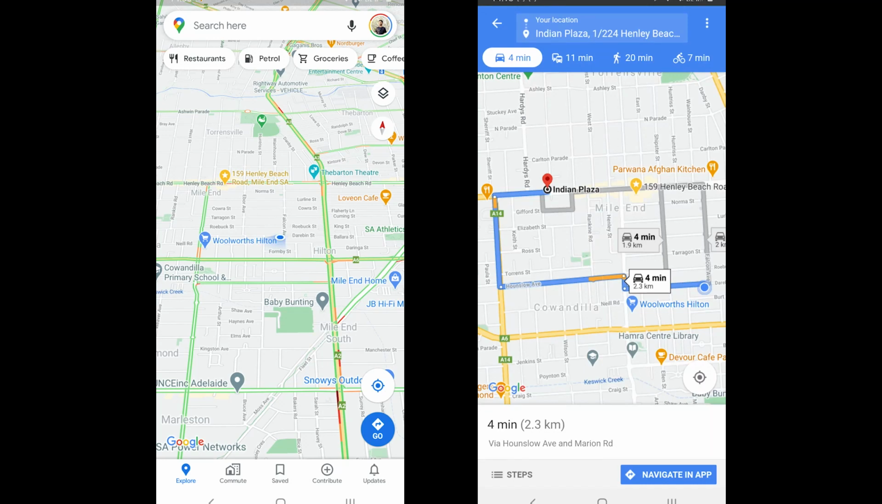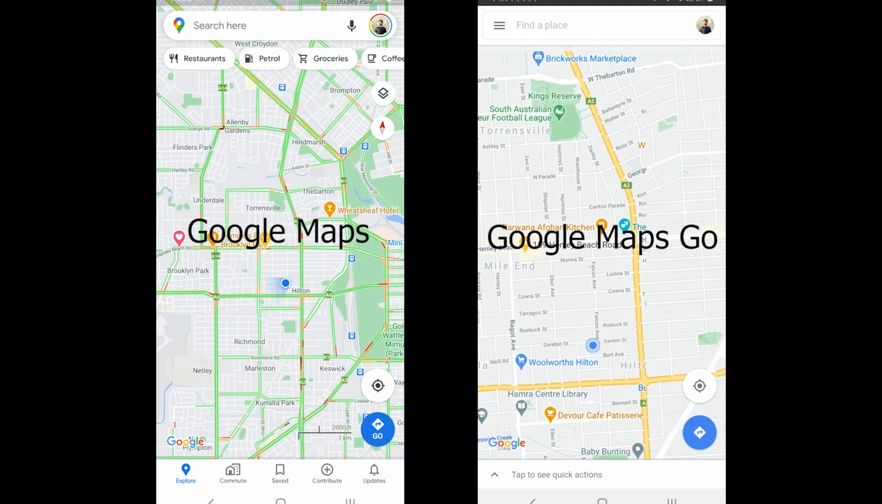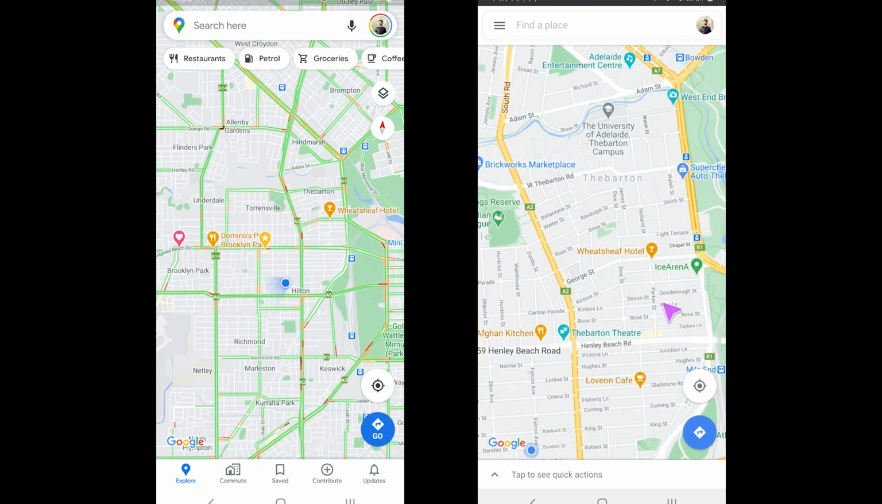What's up everyone? Many people ask about the difference between Google Maps and Google Maps Go. Let's explore both and see the difference in this video.